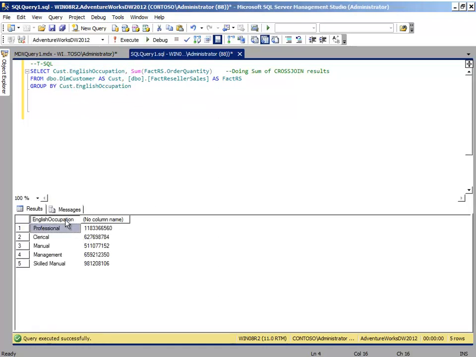What I see is a list of occupations, professional, clerical, and so on, and I see some numbers which don't make any sense. They are wrong because there is no relationship at the data level between these two tables.